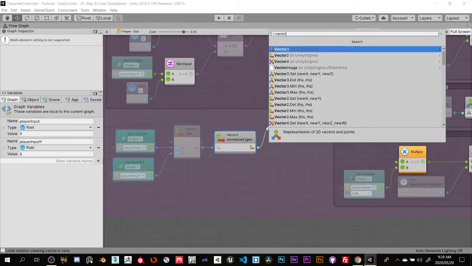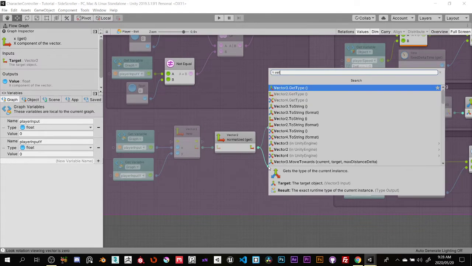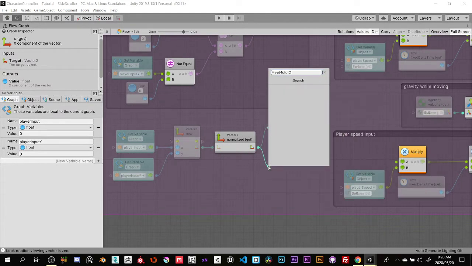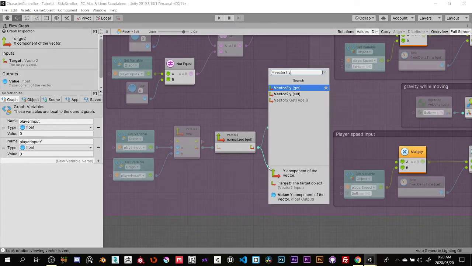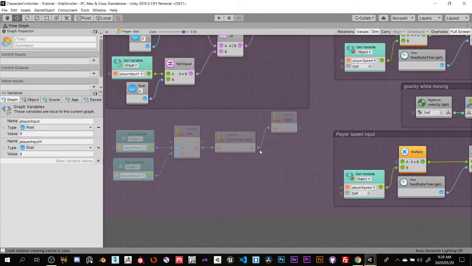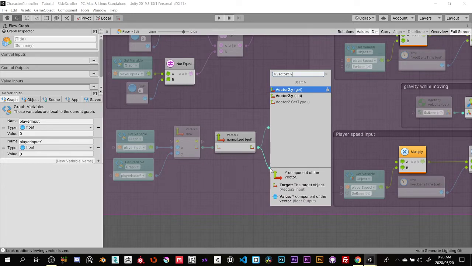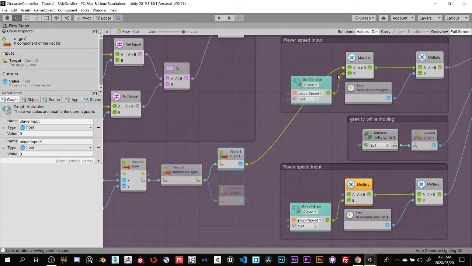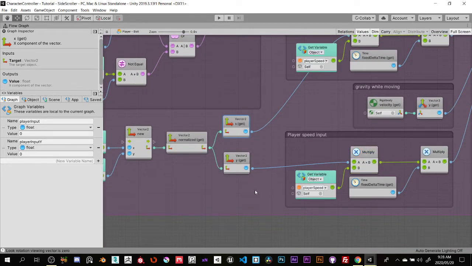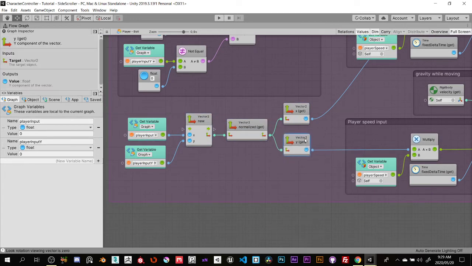Okay, so once we have this, all we need to do is grab and separate these two out. So vector 2.x, get, do the same thing again. Vector 2.y, can we spell that correctly? Did not do a get, damn it. Let's try that again, vector 2.y. And now we have our x position, which is going to go into our side-to-side movement, and our y position, which is going to go into our forward and backwards movement. And that's pretty much how we're going to make sure that the character always moves at the same speed.